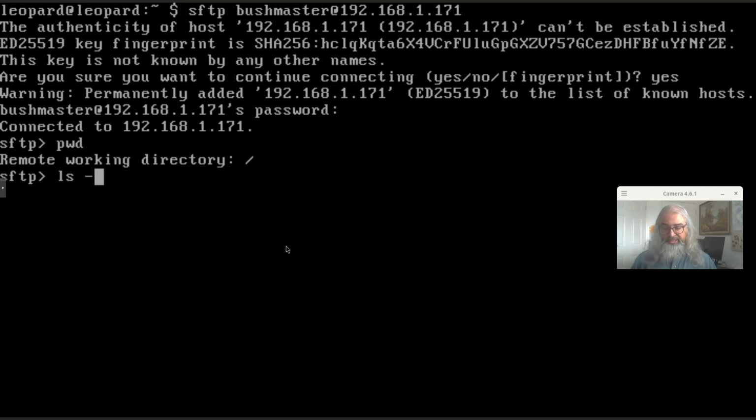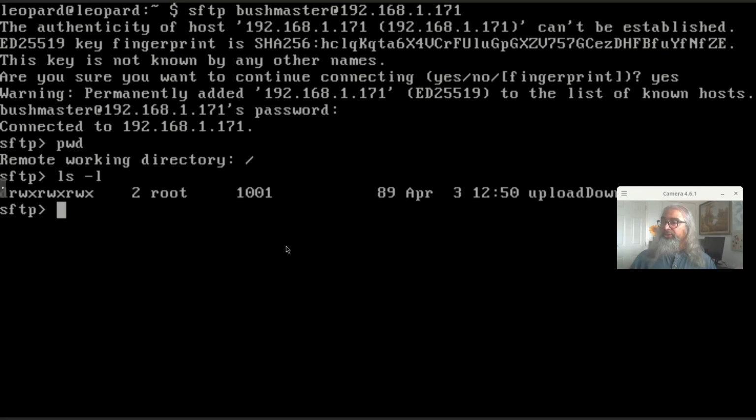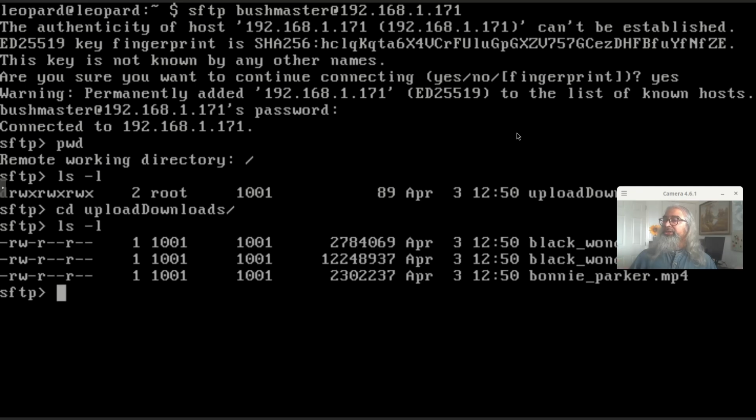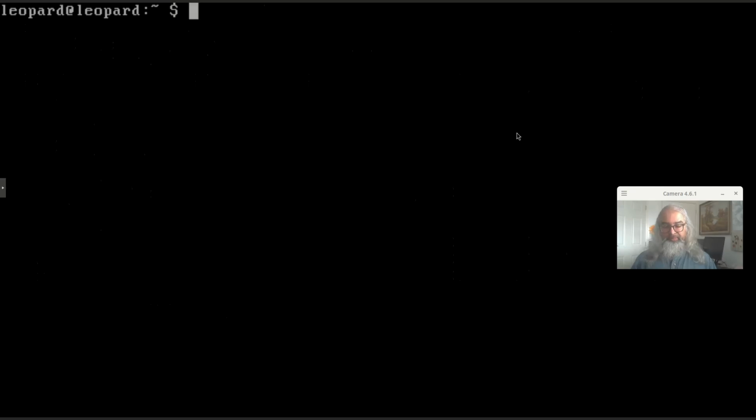So you do ls -l. You can only go to the uploads directory, and we're going to go there. cd uploads, downloads. Hit enter. ls -l. Now, I'm sorry, I want to go back again, because I don't want to download into this particular directory. So just exit from here, clear the screen, do pwd again.